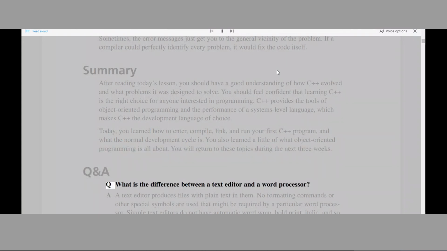Q&A. Q. What is the difference between a text editor and a word processor? A. A text editor produces files with plain text in them. No formatting commands or other special symbols are used that might be required by a particular word processor. Simple text editors do not have automatic word wrap, bold print, italic, and so forth.